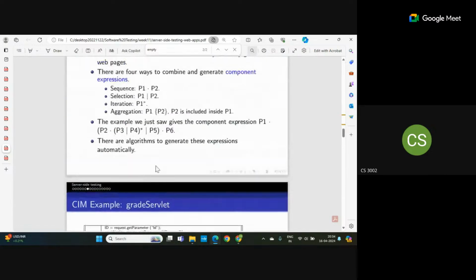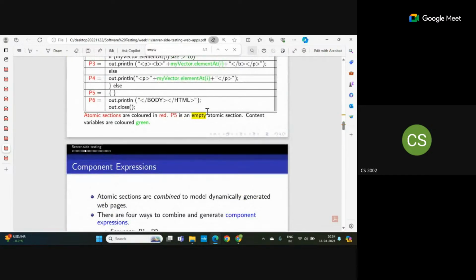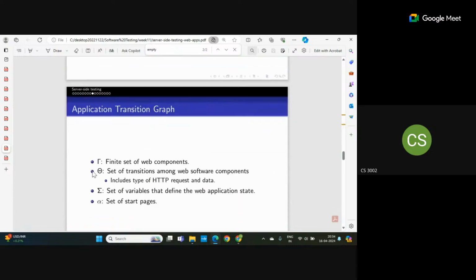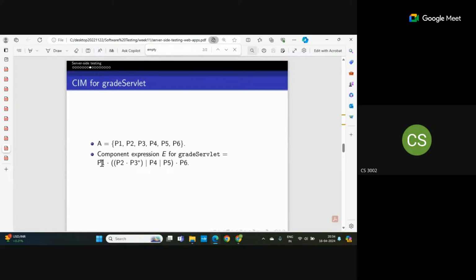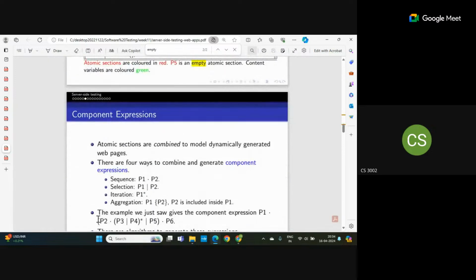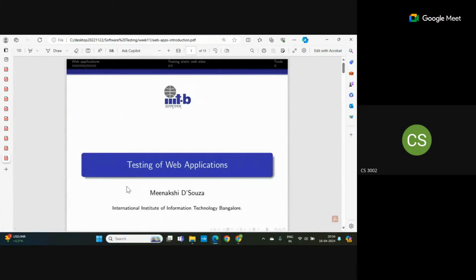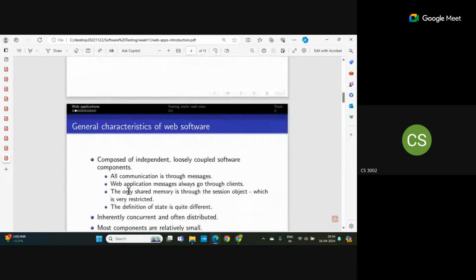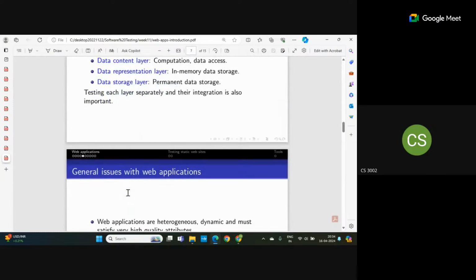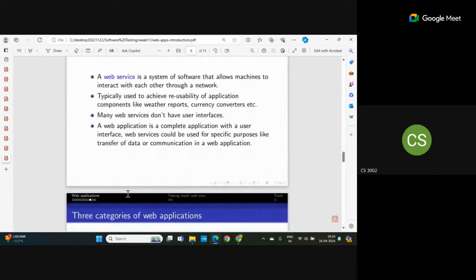So first thing you should prepare is the empty atomic section, then content variables, identifying the content variables, and the expression, component expression it is called, right? And I told you need to read the entire thing. It's easy theory, but it's important because it's a good material to create the multiple choice questions.